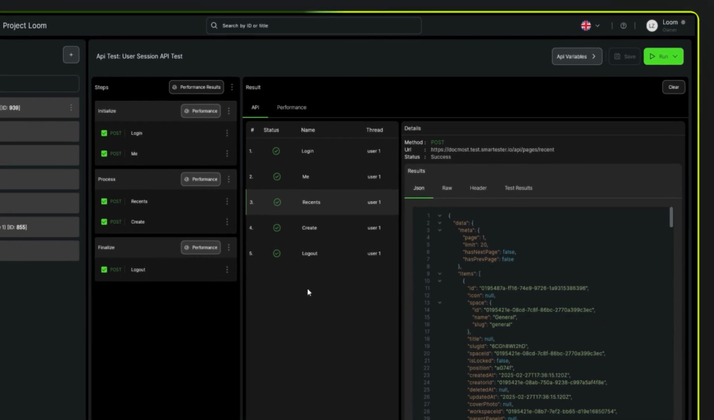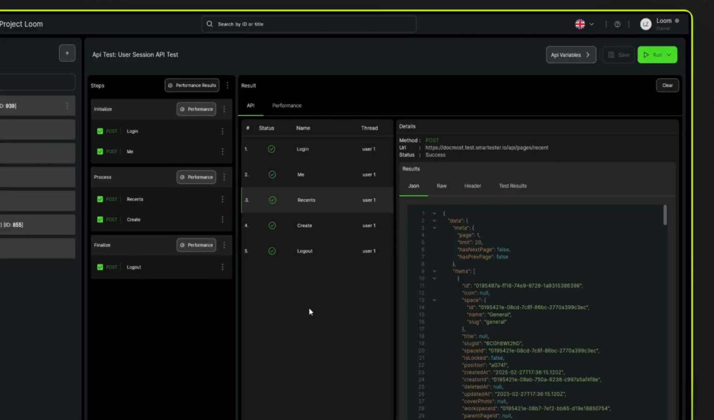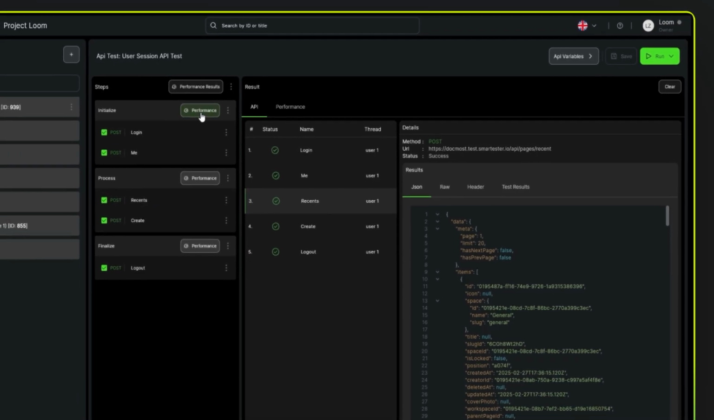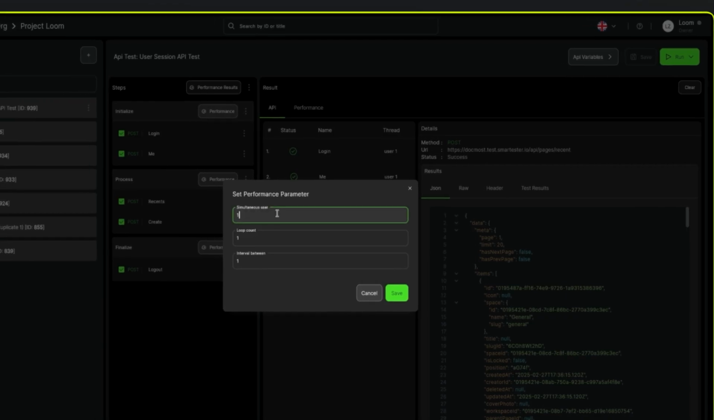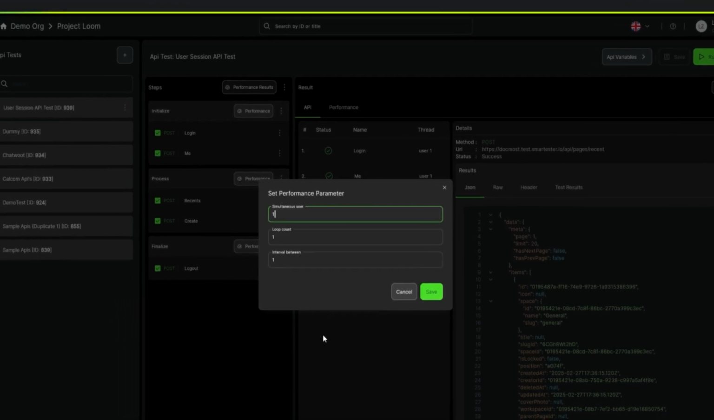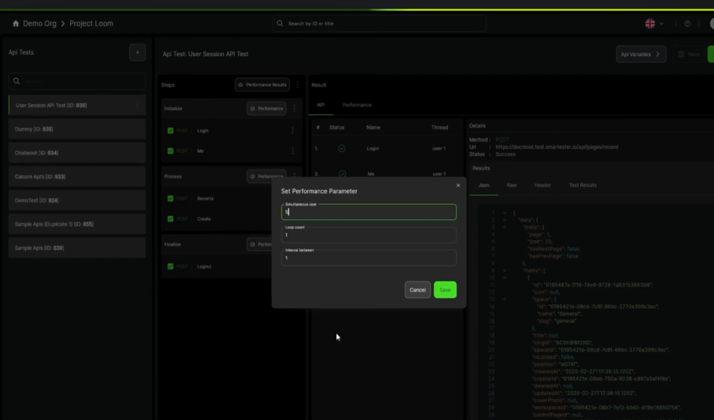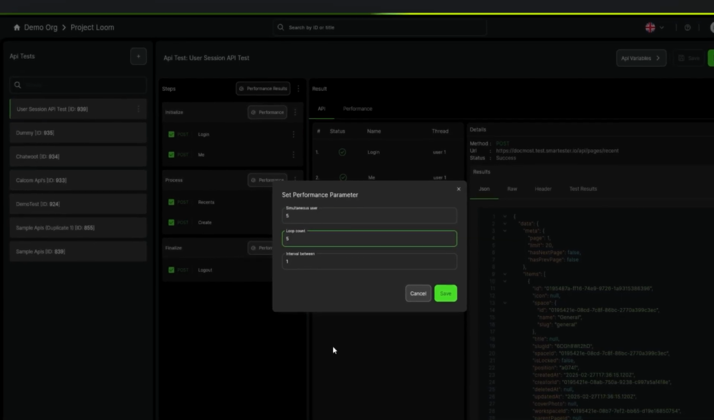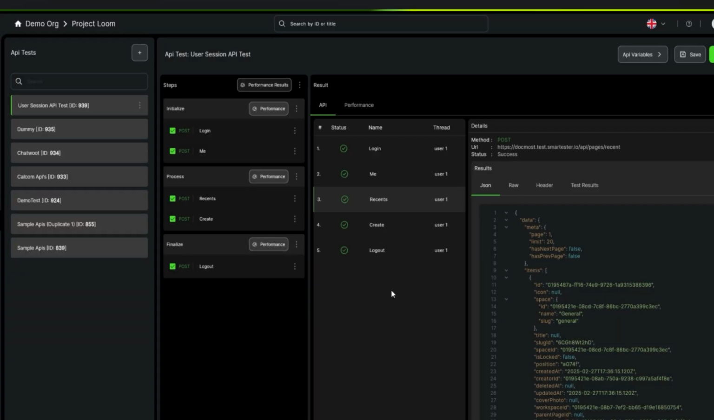Now, let's move on to the final section, Performance Testing. To start a performance test, click on the Performance button available on each step. This opens a configuration window where you can set the number of concurrent users, iterations, and interval for performance testing. Set the concurrent users to 5, loop count to 5, and keep the interval at its default value. Once all fields are configured, click Save.